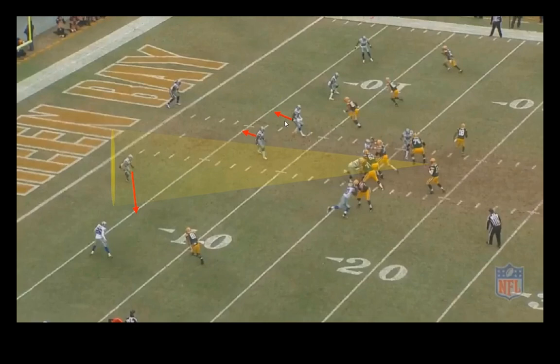So you've got this cover three zone look, and Rodgers is looking here immediately. His first look is over at Corliss, and you've got this guy dropping down. So hey, that's not going to work. So we're going to see kind of how else this works.